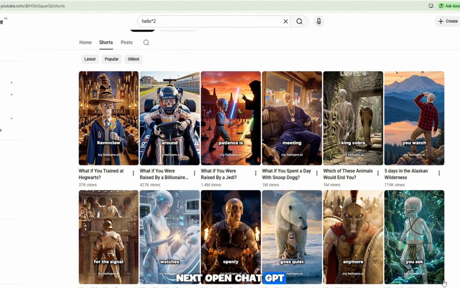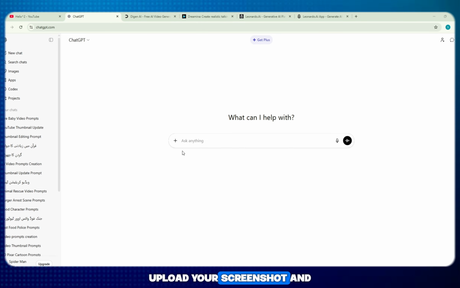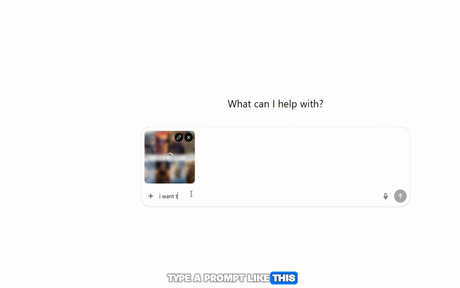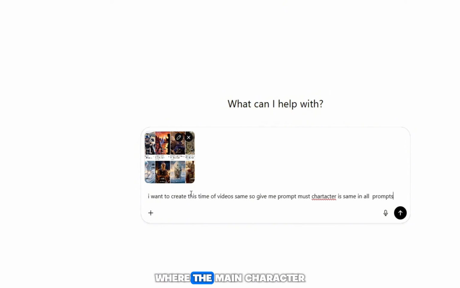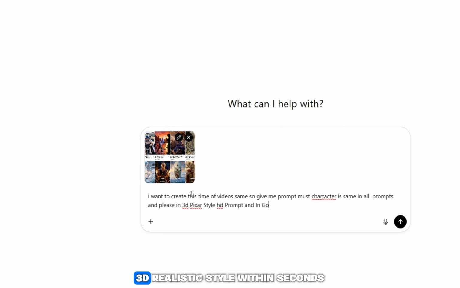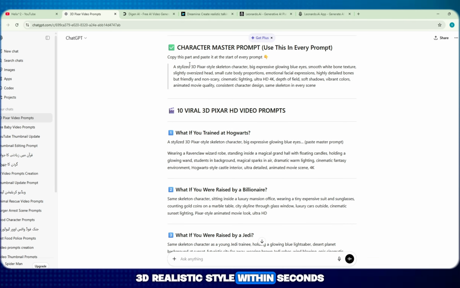Next, open ChatGPT. Upload your screenshot and type a prompt like this. I want to create videos in this style. Give me prompts where the main character remains the same in all scenes, in a cinematic 3D realistic style. Within seconds, you'll receive a master character prompt and multiple scene prompts.